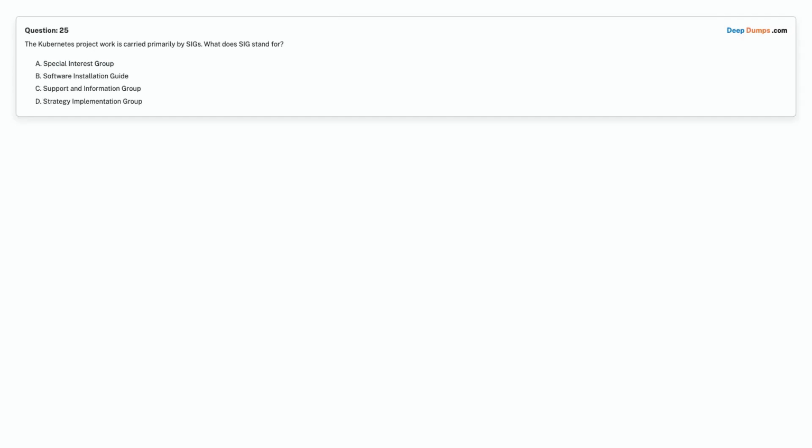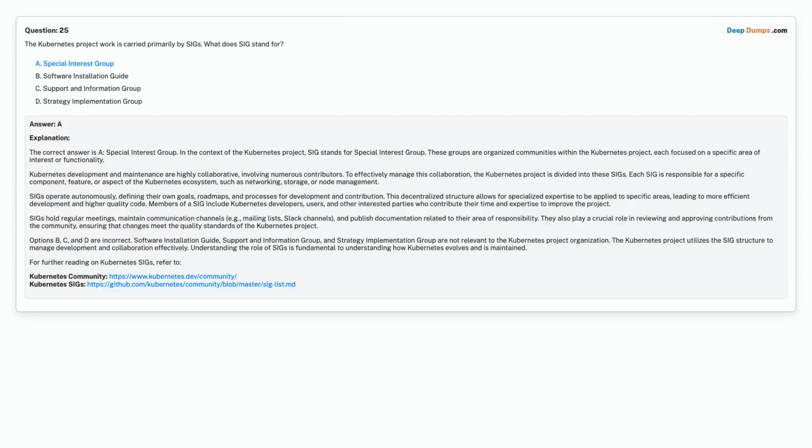Question 25. The Kubernetes project work is carried primarily by SIGs. What does SIG stand for? Option A. Special Interest Group. Option B. Software Installation Guide. Option C. Support and Information Group. Option D. Strategy Implementation Group. Choose the correct answer. Correct answer is option A, Special Interest Group.